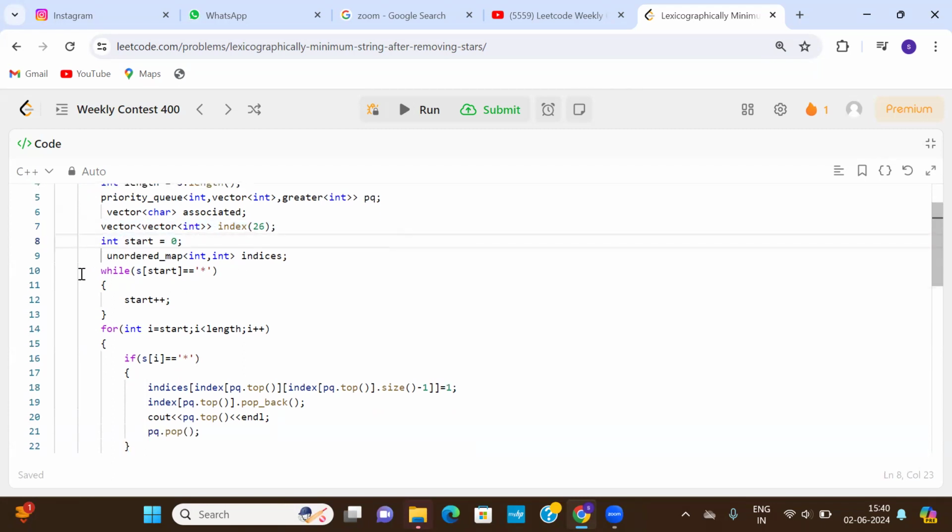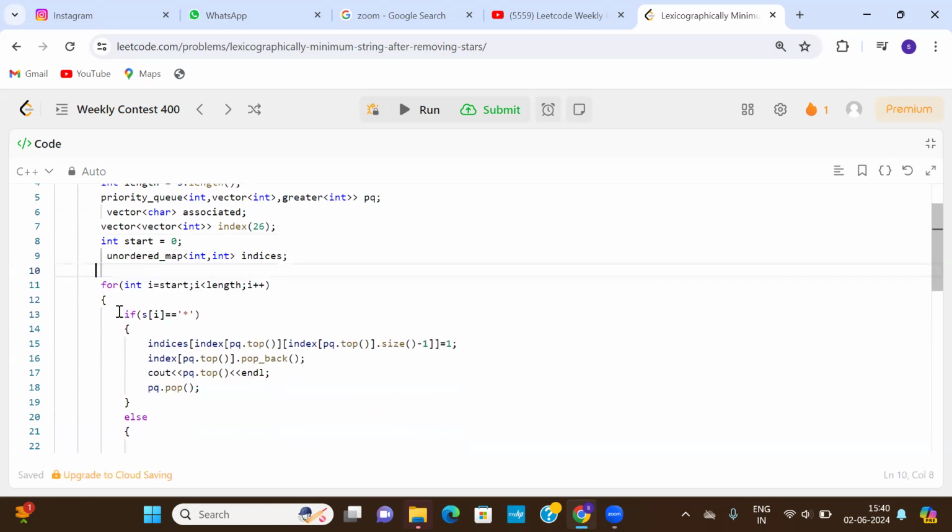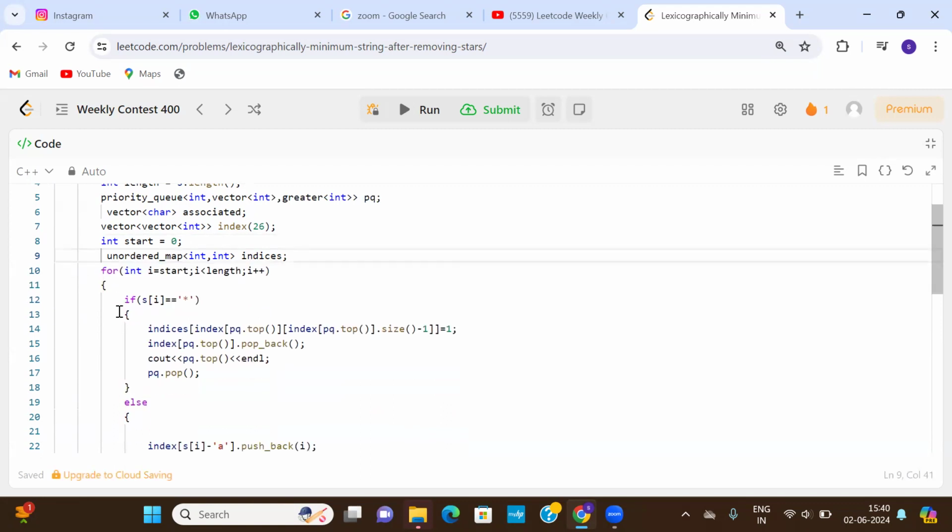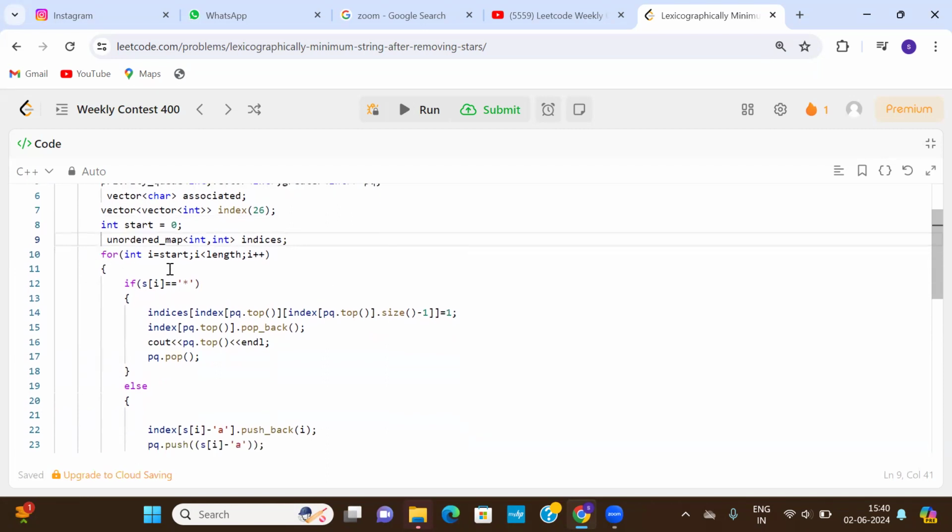Now while s at the index of start is equal to star, suppose star is occurring in the initial elements. If it is occurring in the initial elements, there will be no character towards its left, so I will do start plus plus. This condition is not necessary because the test cases are generated in such a way that star can be removed easily, so you can even eliminate it. Then for int i equals start, i less than length, i plus plus.